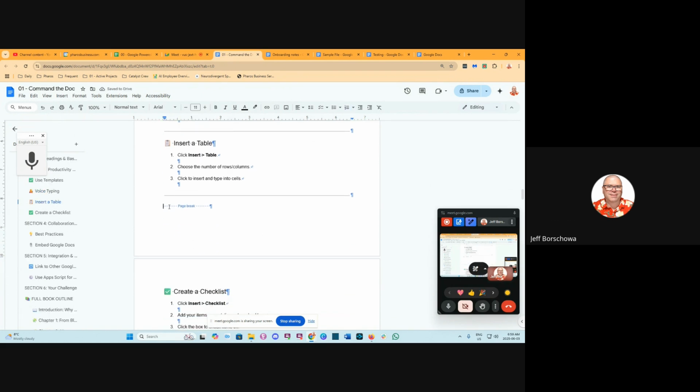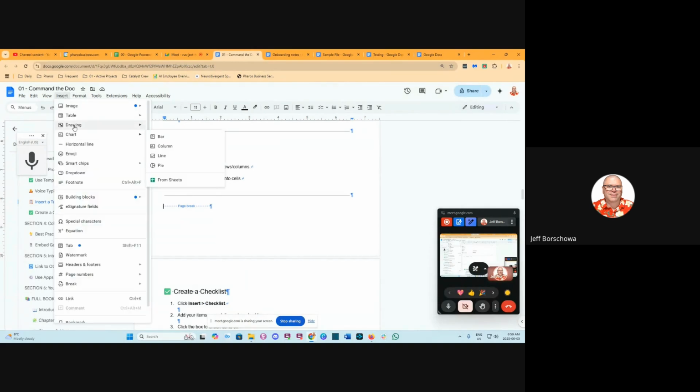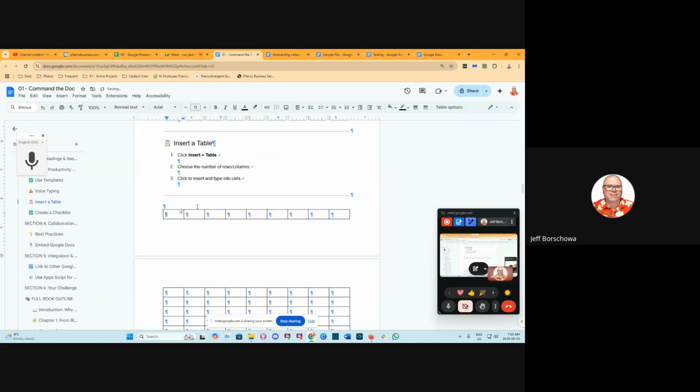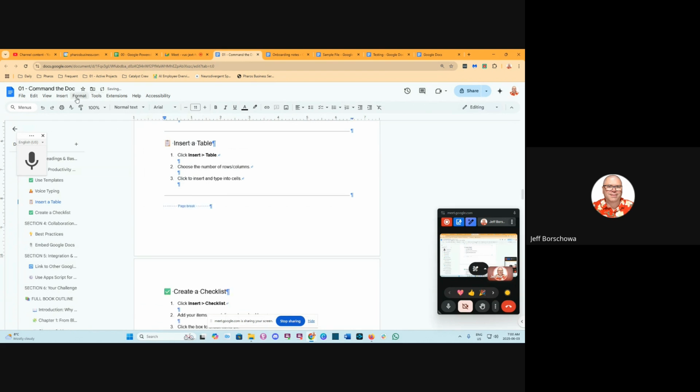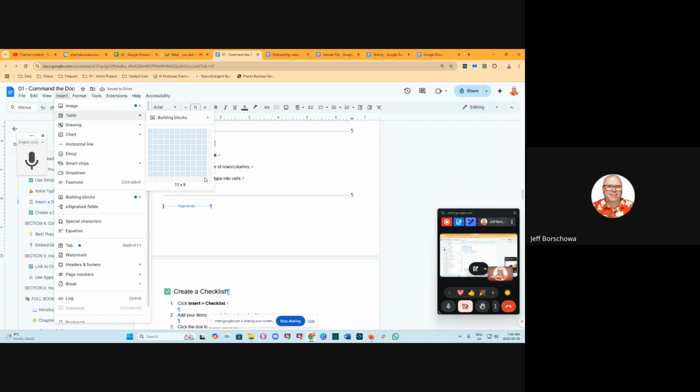Now, I don't use tables enough. I think the world needs more tables, but basically you go to the insert menu and you can insert the table, and there's some templated versions, task tracker, decision log. Play with these because they're useful. And if you don't play with them, you don't know what they are. But if you've got a table in mind, you can just go to this, and the maximum is 20 by 20. So I can insert a table that has 20 rows and 20 columns.